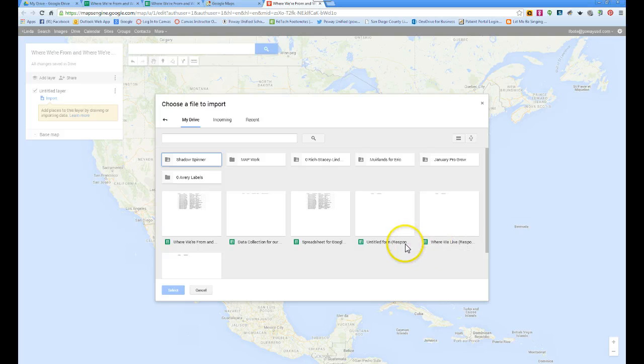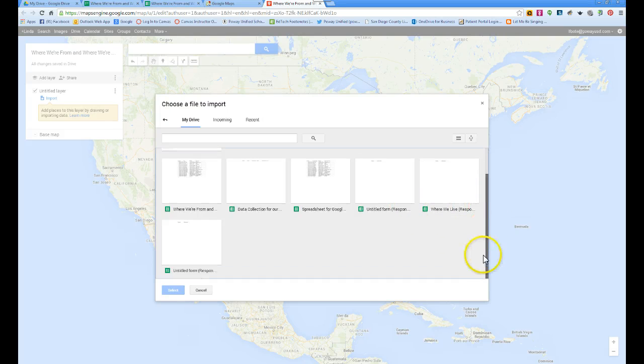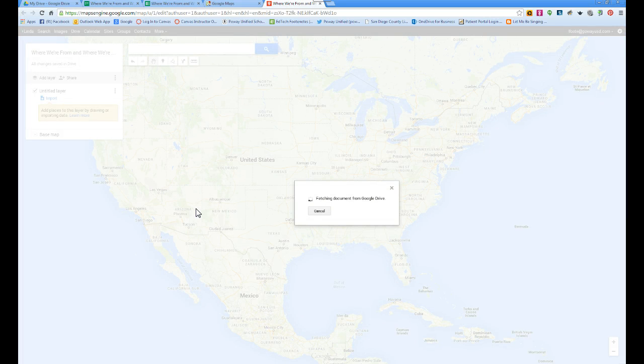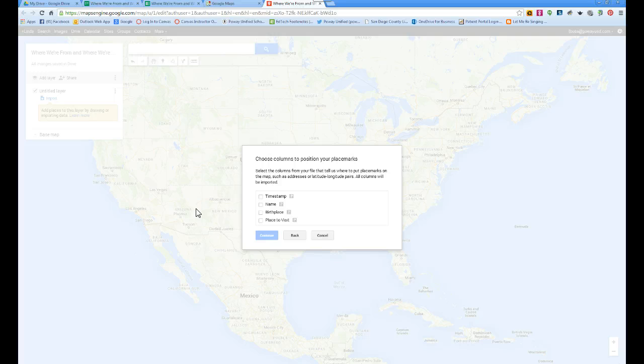So you can see this is, let's scroll down a little, where we're from and where we're going, responses. So I'll click here. So it's chosen that. And the first one says choose columns to position your place marks. So this first one wants to know which column will tell us where you want the mark to be. So I want the first one to show where our birthplaces are.